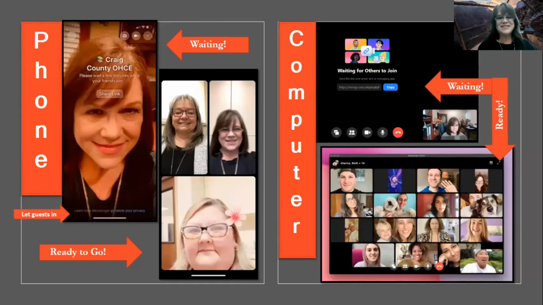Now, let's look at the fun part. This is what it looks like when the meeting is actually taking place. On the left is what it looks like on your phone, and on the right is what it looks like on your computer. So let's look at the left side first. On the left is a picture of me right off the bat, and it's me sitting there by myself.